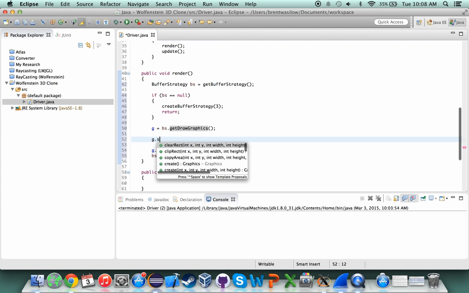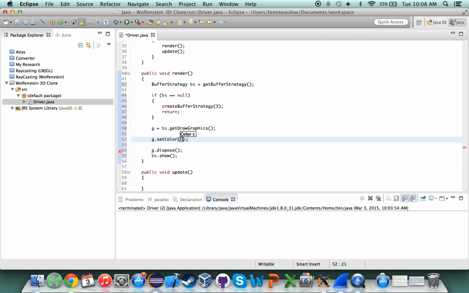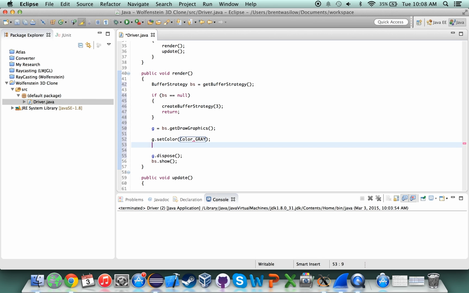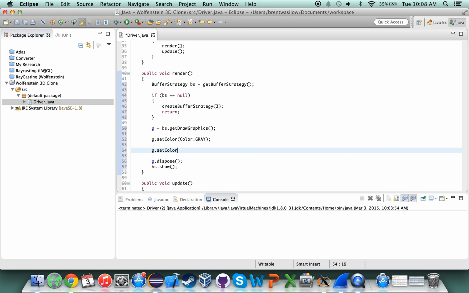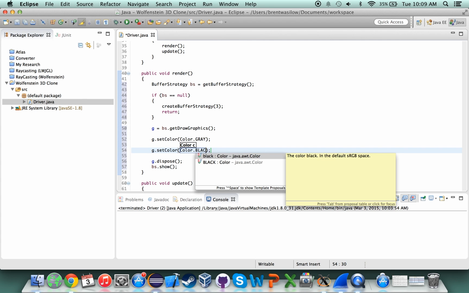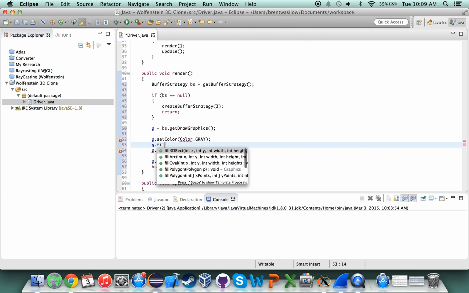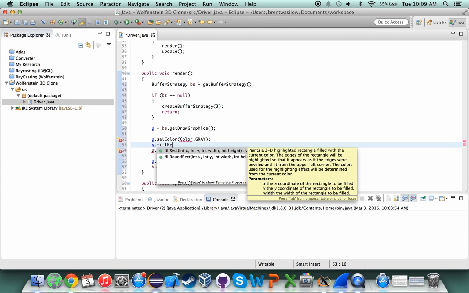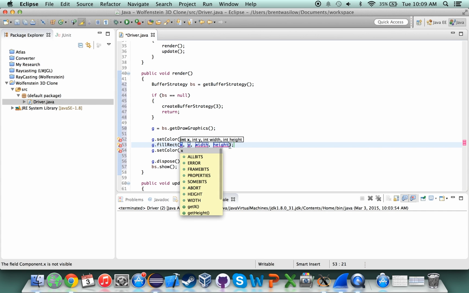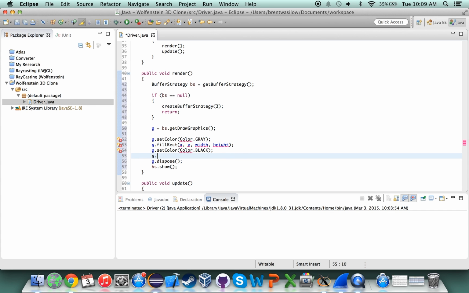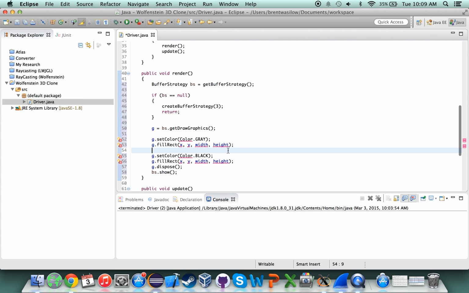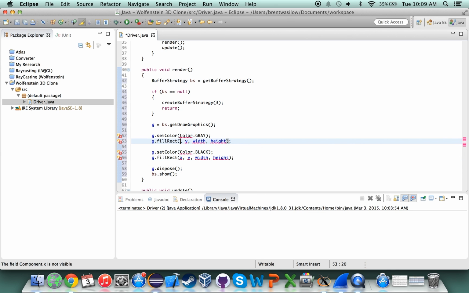So we'll do something like set color. So we'll do Color.gray. Set color, Color.black, and then we're gonna have g.fillRectangle, and I'll explain these in a second. I'm just going through them. So this starts at 0.